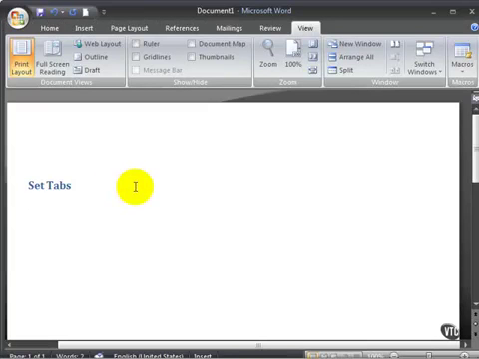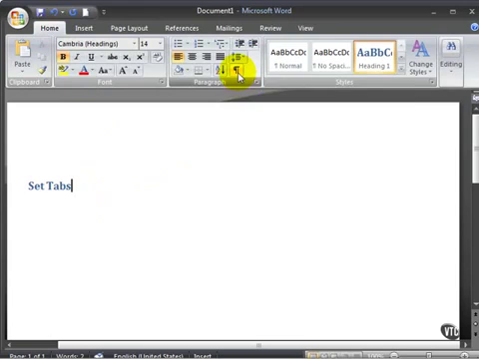In this module, we'll look at how to set tabs in our documents. As we get going here, I want to point out a couple things that I'm going to do to set this up. First of all, I've set up a new document here called Set Tabs. And I'm going to show our formatting marks here.